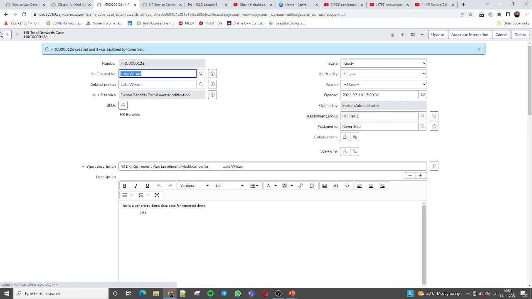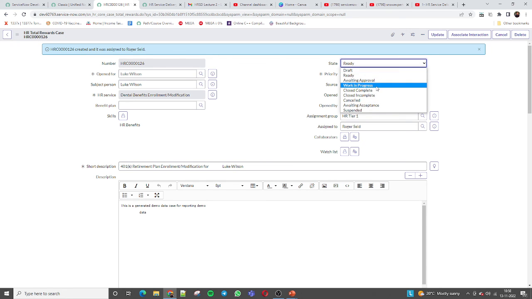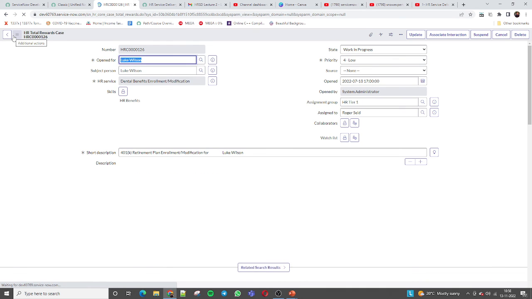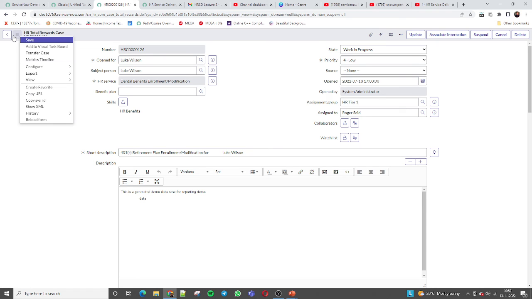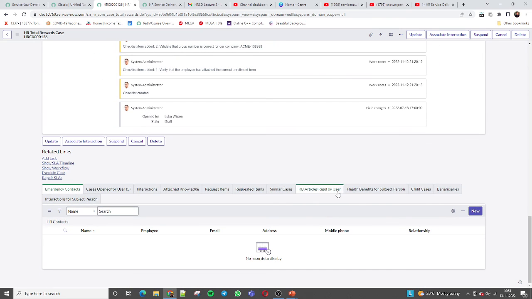Now we have a different question. We need to escalate the case. Then what we will do after work in progress, let me set it as work in progress, then we have the capability to escalate the case. Now see, there is no option visible for the escalation. Let me check in which situation it will be visible. Because the SLA was not.